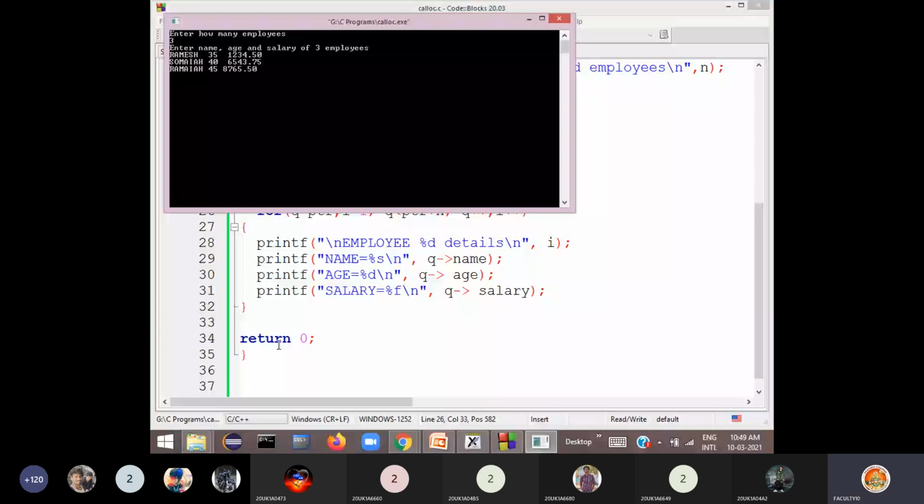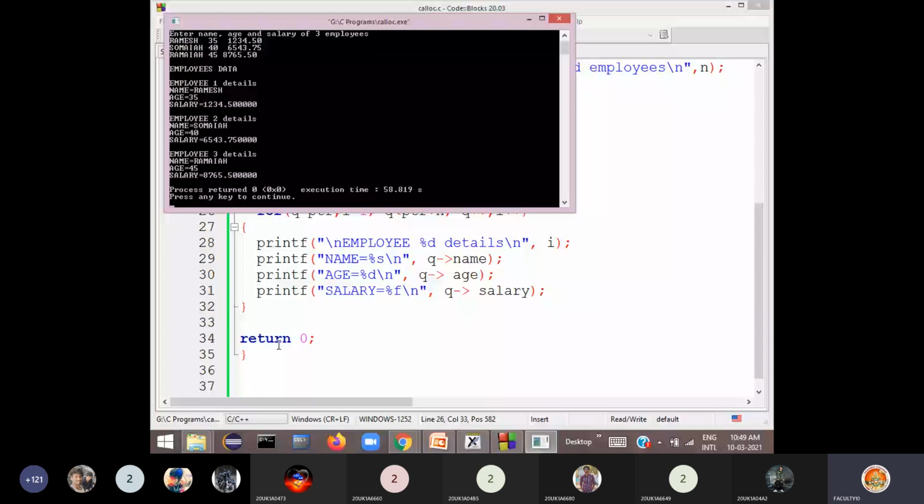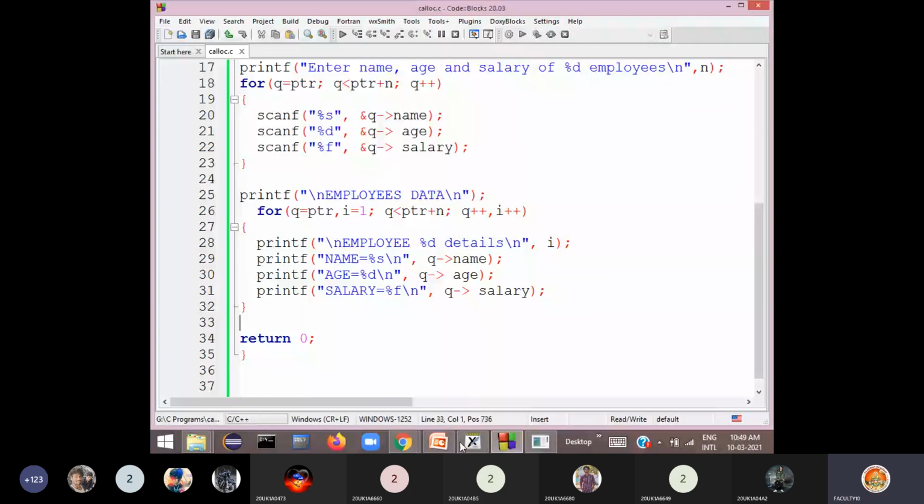Now you can see there the employees data. Employee 1 details, name, age, salary, Ramesh 35. Then employee 2 details, Somaya. Employee 3 details, Ramaya 45 printed. So this way you can format the output in your own way. Clear? Okay, so this is an example program for the calloc function.